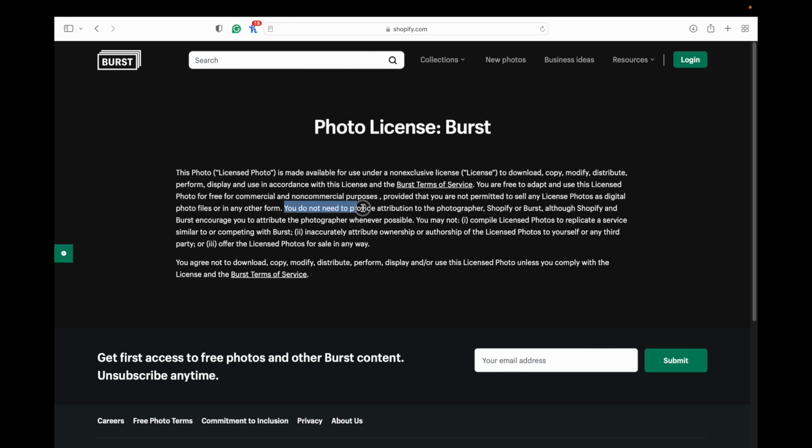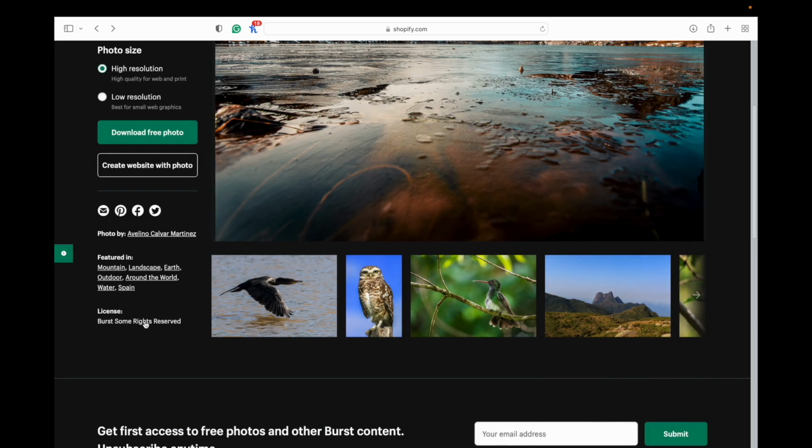But you also still don't need to provide attribution to the photographer. However, that is a nice thing to do. So underneath of each of those images, you can always find that there.